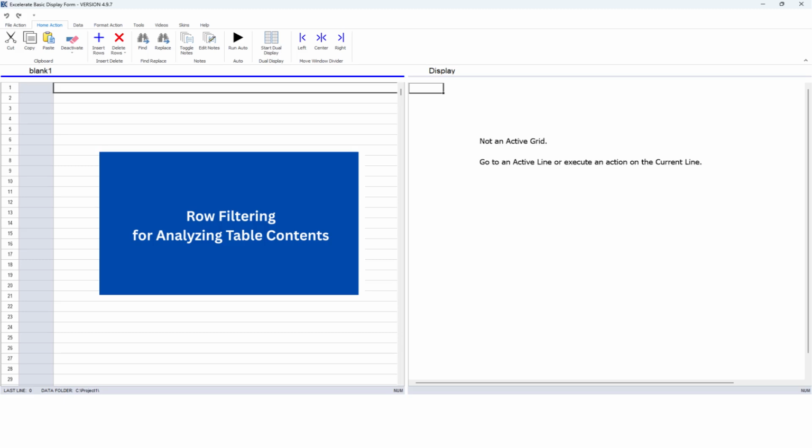A common method of conditional selection for data tables is row filtering. That is, selection of all rows whose various columns satisfy specified conditions. This method is particularly easy and flexible in Excelerate. Let's illustrate this with some elementary examples.